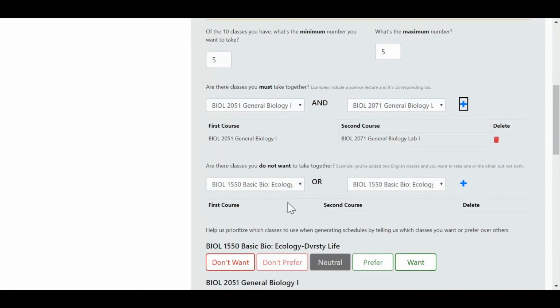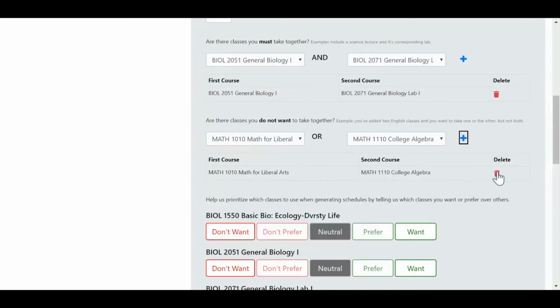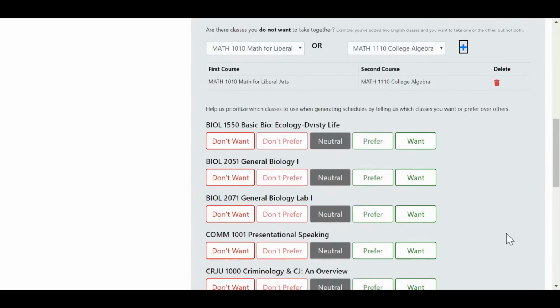This next section allows you to set up classes that you do not want to take together. An example is that if you have 2 math classes and you want to take one or the other but not both, this is where you can set that up if you need to fulfill your math requirement. Click on the Add button to save, and you have the option of deleting.